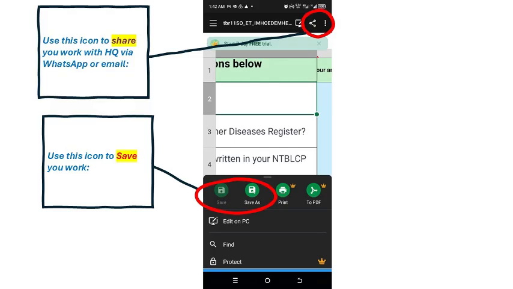5. Sharing and saving. Use the share icon to send your completed file to HQ. When you are done, use the save icon to store the file on your device.